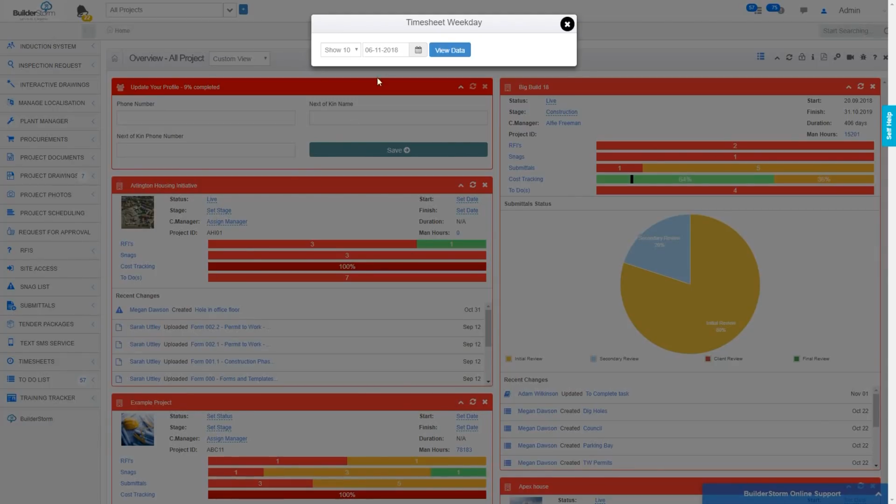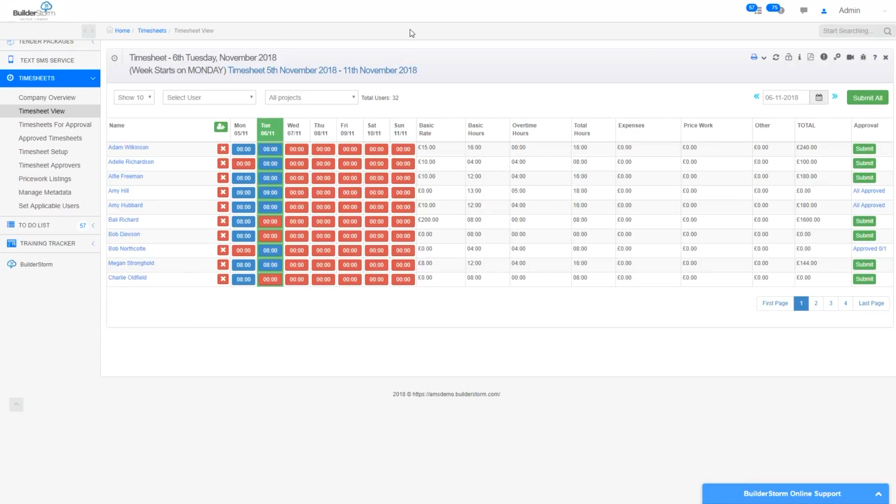This will then display a small Timesheet Weekday window where you can select how many timesheets will be displayed on the page and which date you wish to view, which by default is set to today's date. Once chosen, you will need to click the View Data button. You are now on the Timesheet-View page.